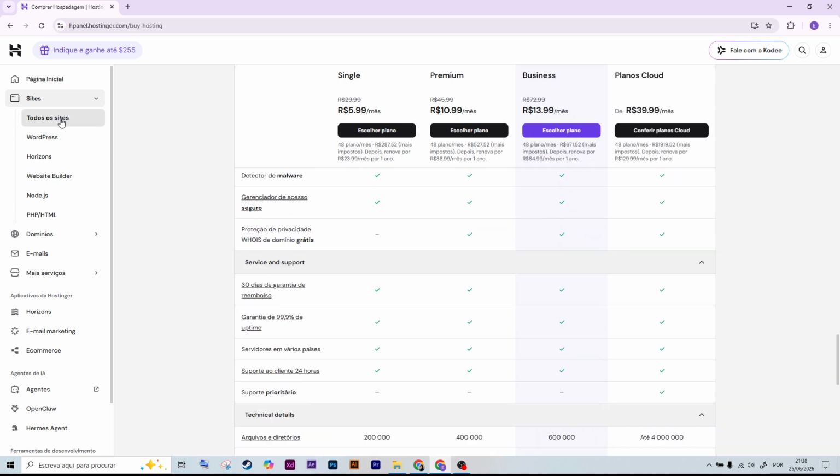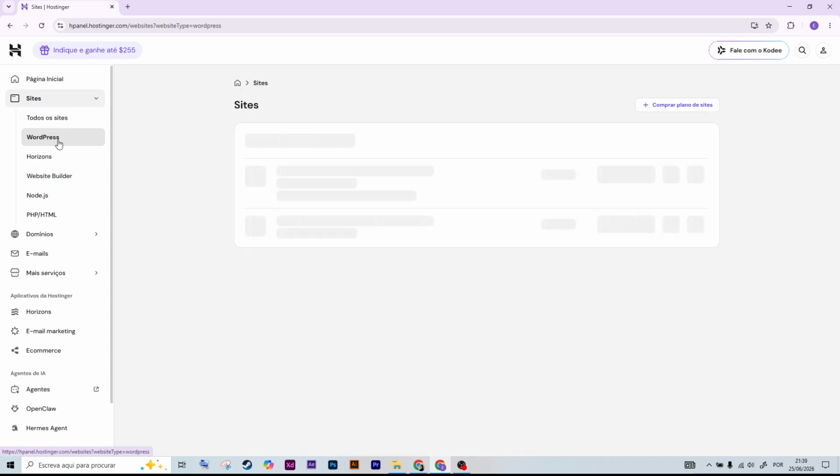Now create additional pages like About, Services, Contact, or Blog from the Pages menu. Update your navigation so visitors can easily move between pages.